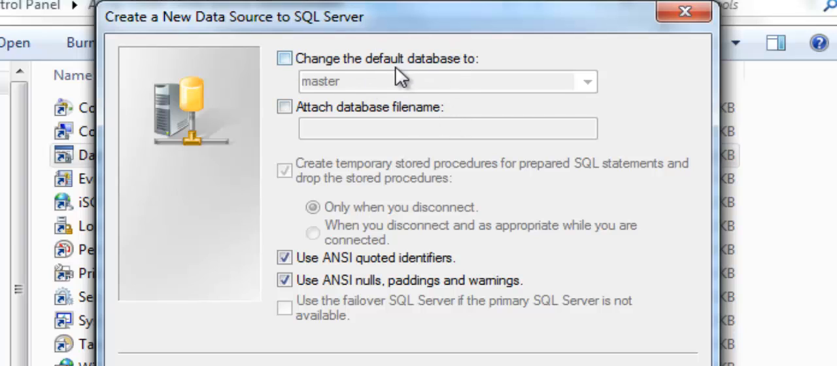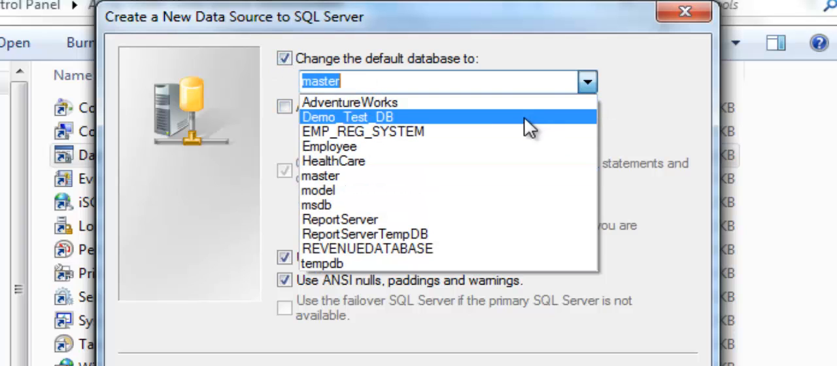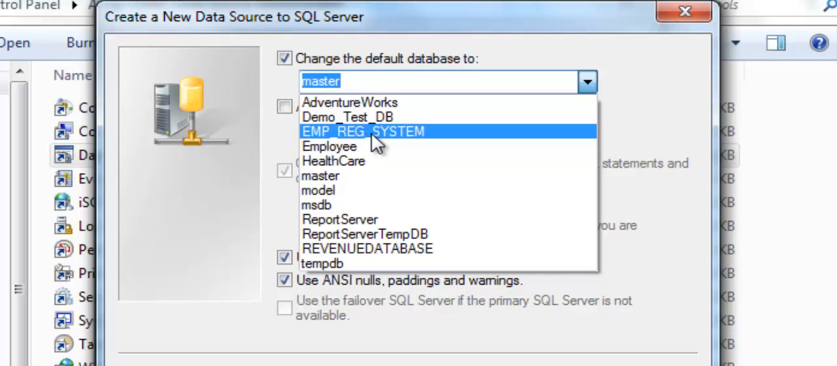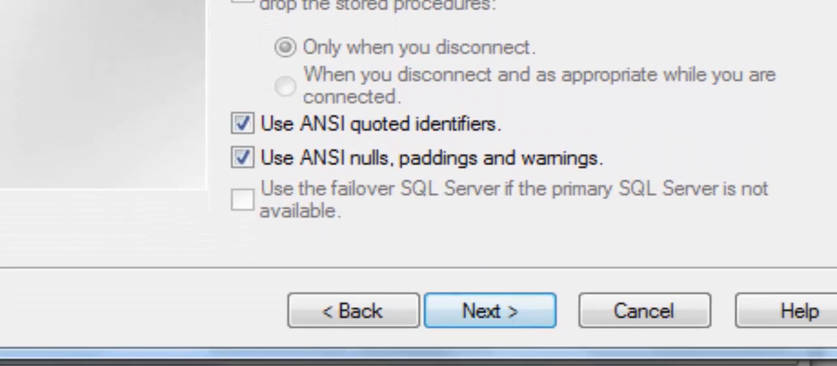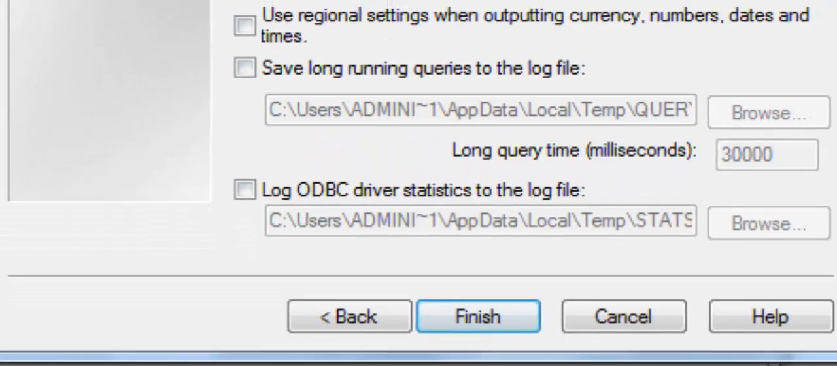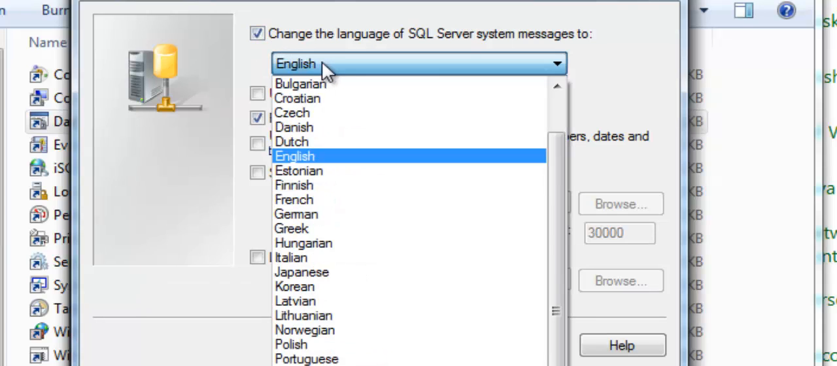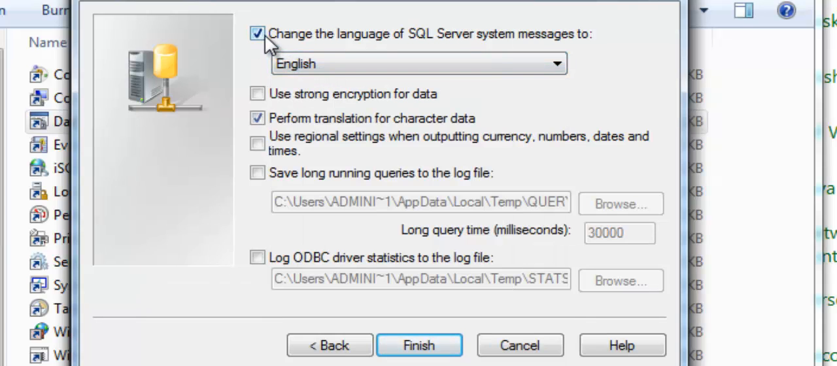Okay, now here it's asking me the database I want to use. I will select this. I've already created my database, which is the EMP Reg system. So I select it. So each time I refer to this data source, it means that I want to do something on the EMP Reg system database. So after doing this, I click on next. Of course, you wouldn't want to change it from English to another language, except if you're not from an English speaking country, maybe. So I'll leave it at English language.